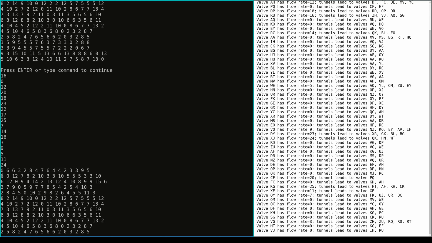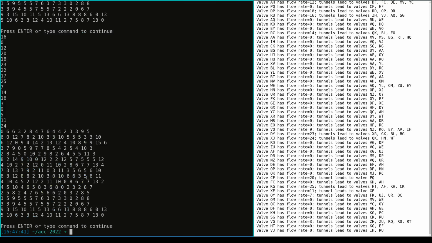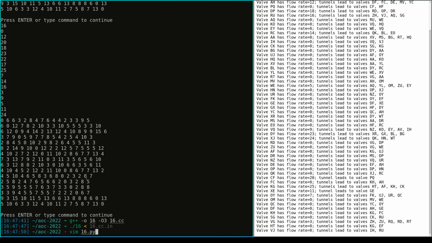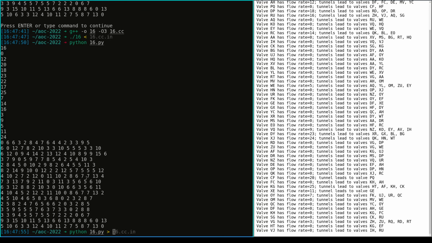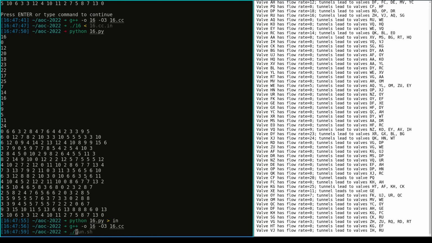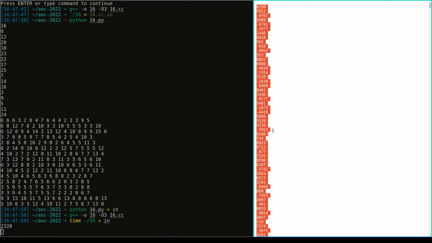Now, what do I use this output for? Well, I use it as an input to the C++ program. So if we run this Python code, it generates an input. Let's call it in. And if I compile this program and I send it the in, let's time it, and we get the solutions.